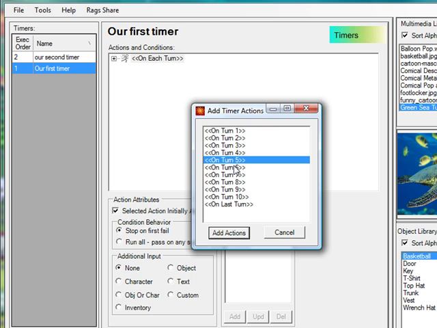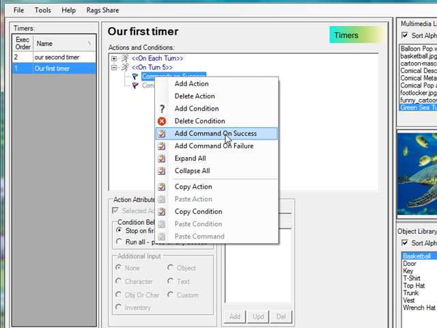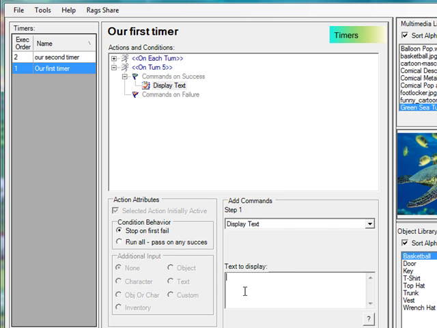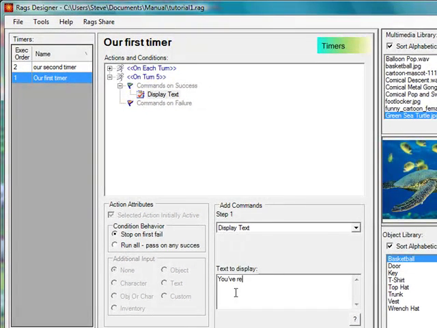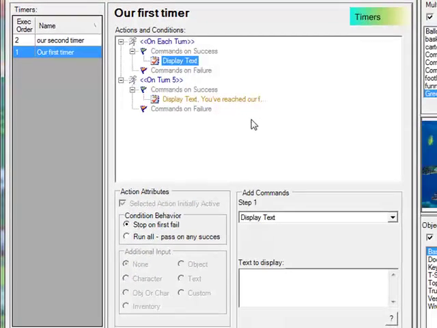So let's do something on turn 5. Let's just make it display some text here and say, you've reached our first timer, turn 5. Okay, great. So when we reach turn 5, we'll display this message. On each turn, we can also display a little message. Let's do that. So we'll say our first timer running.